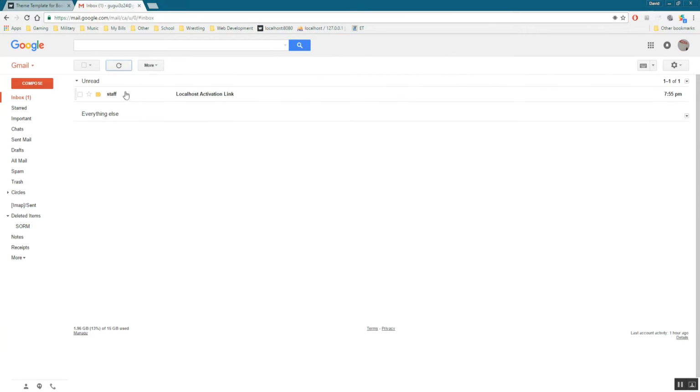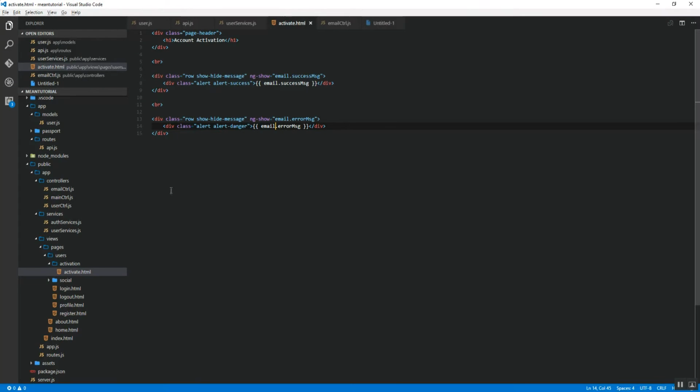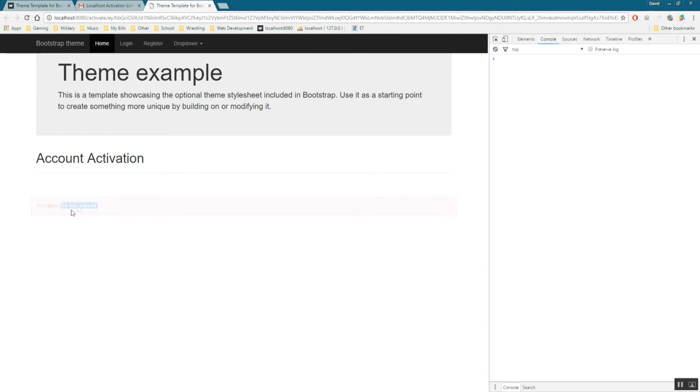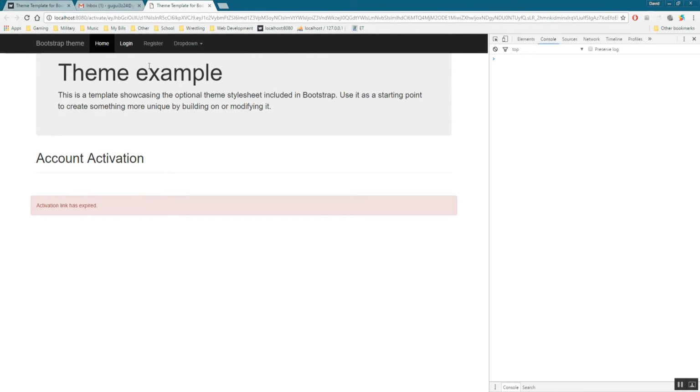And then I'm going to click that link. Make sure I get a success message. And there you go, account activated. And then if you hit refresh, of course, you get that has expired, right? And so that's why I added the two variables here to clear them out, just in case the user hits refresh or something. You see that it goes away and then it reloads. That's what that's for. So now what we need to do is we want to make sure that users can't log in that haven't activated their account.